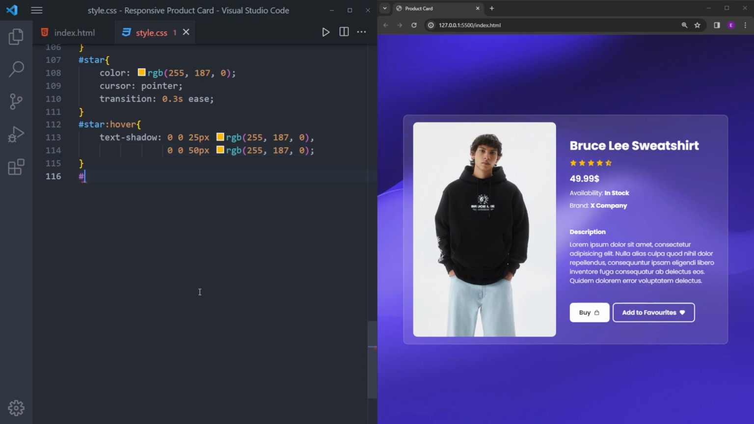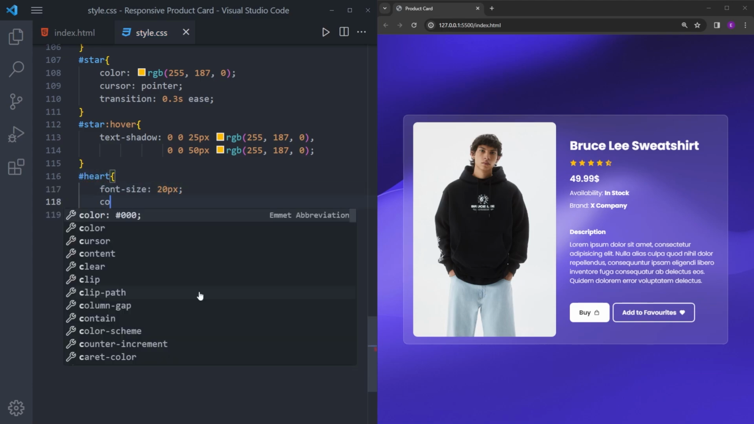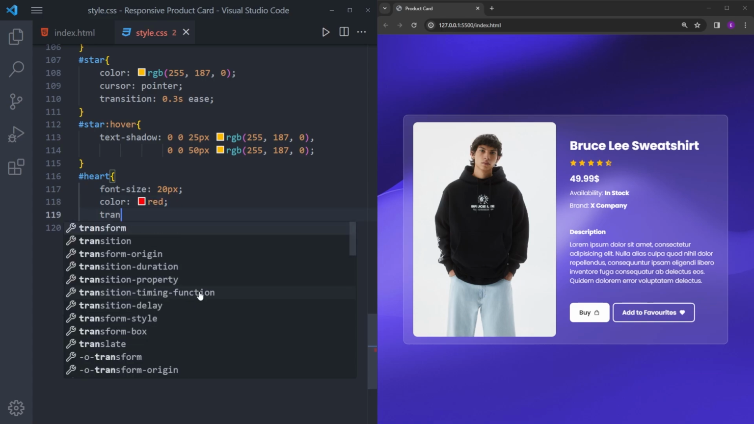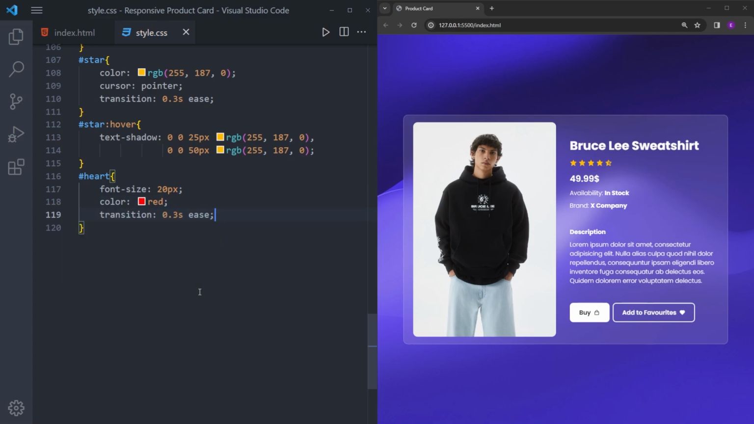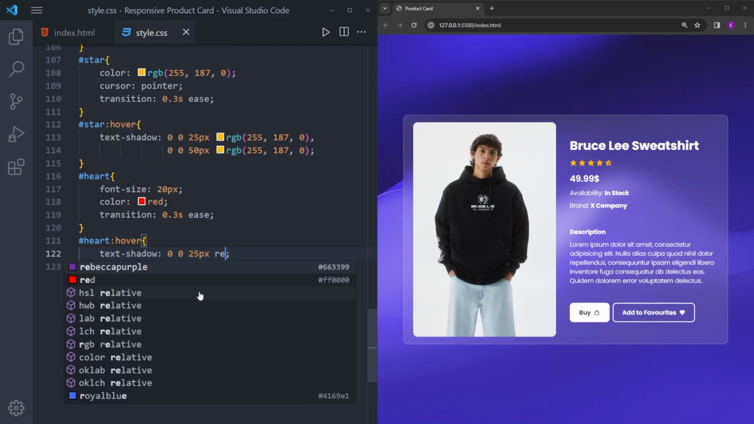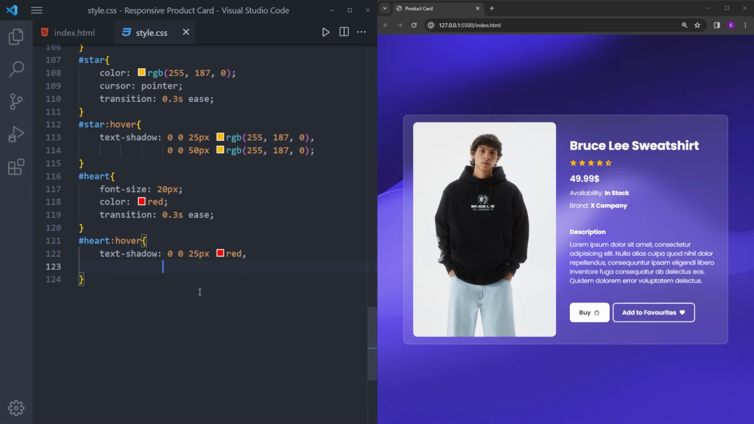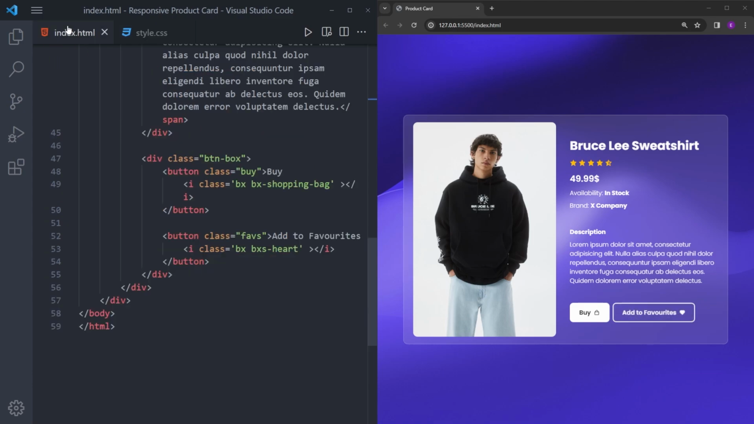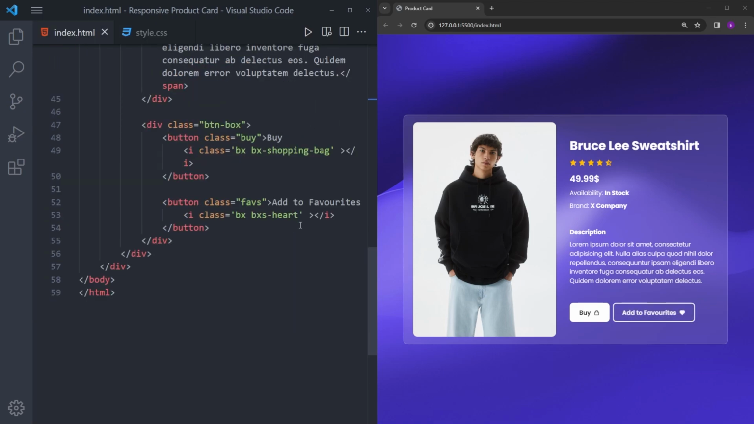So same thing with the heart. Font size 20, color red, transition, and when you hover over it, gonna make the text shadow 0 0 25 and 0 0 50. And it is not gonna work because we didn't give the heart ID to this icon.